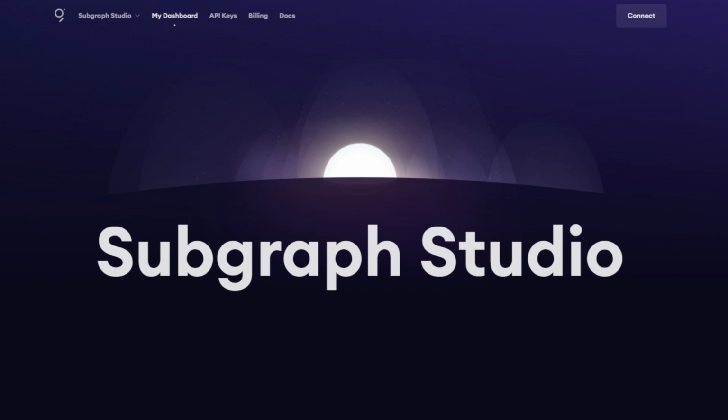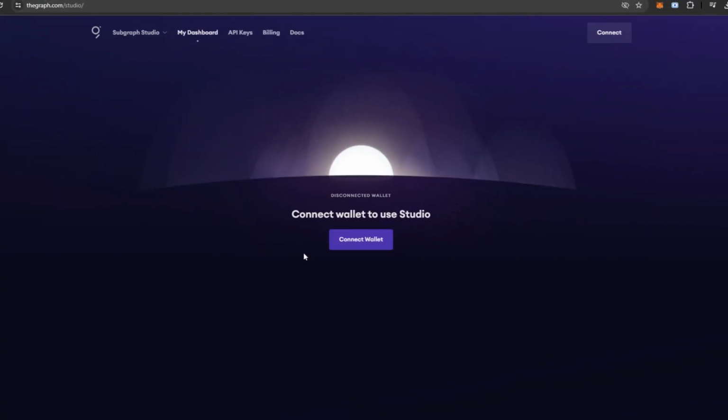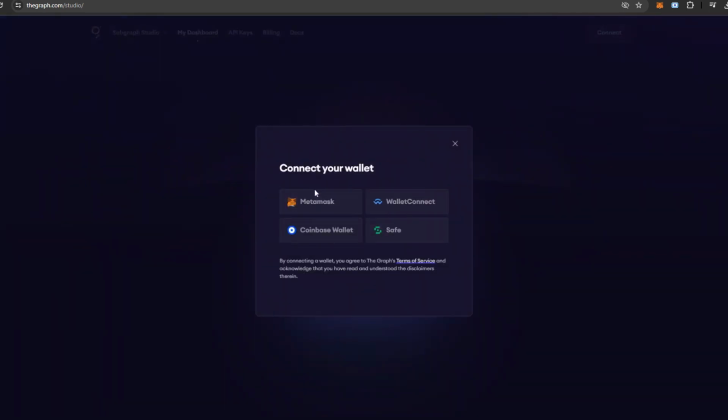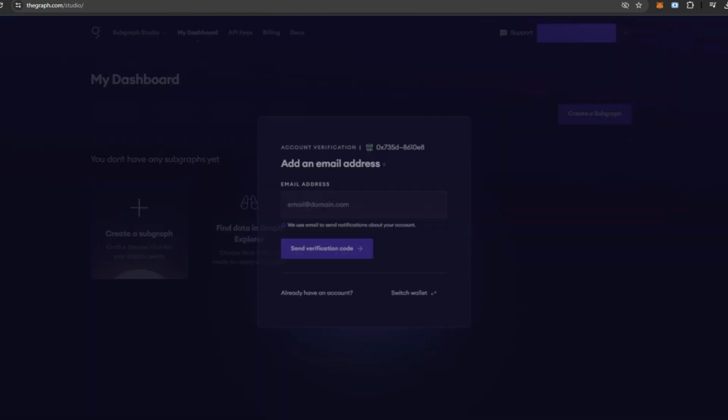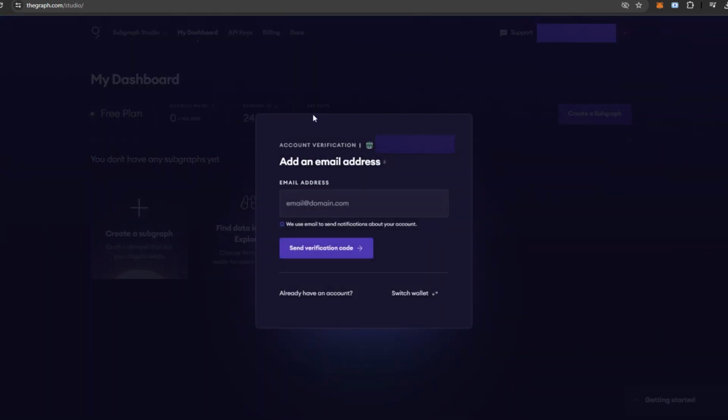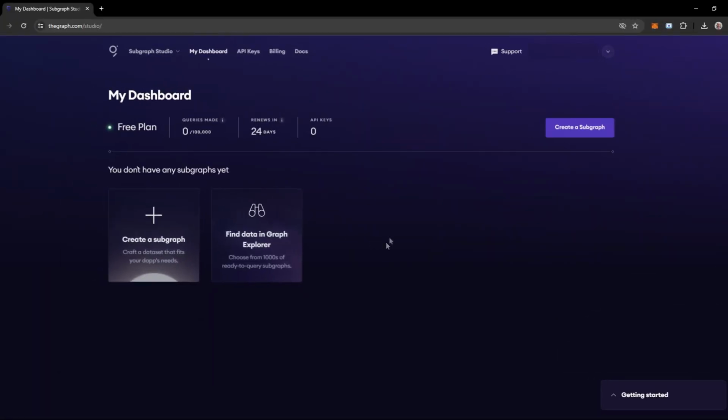So let's dive in. In the first step, we are going to connect our wallet to the Graph Studio so that we can access it. Next, enter your email and verify by entering the code the Graph has sent you. Once you're all verified, let's have a look at the Graph Studio.